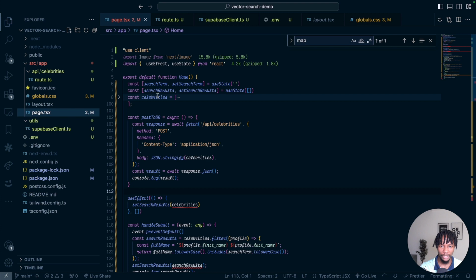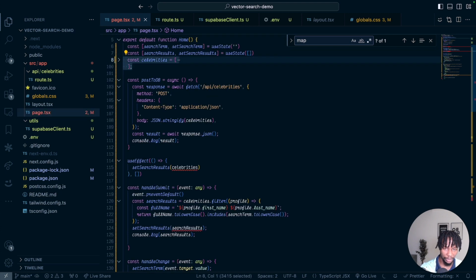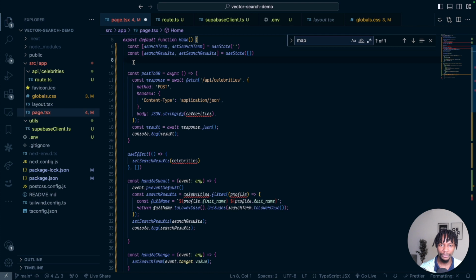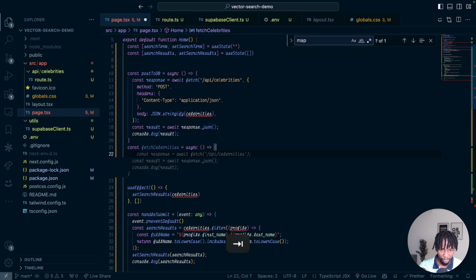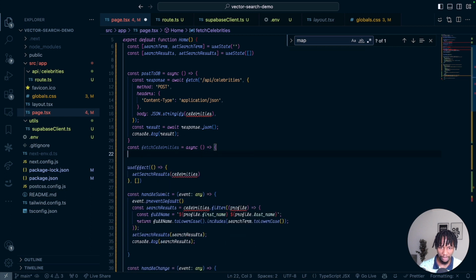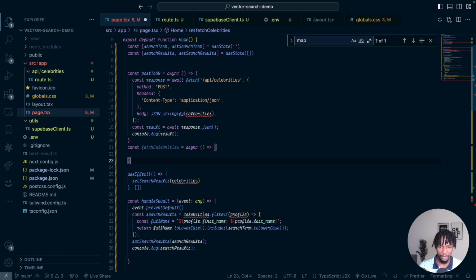So let's go here and do that. Actually, I'm going to delete this celebrities data. What I'm going to do is make a function. Let's call it fetch celebrities. And I'm going to call fetch celebrities here. Great, that's what I want to do. And I'm going to be fetching celebrities from Supabase. So let me set that up.